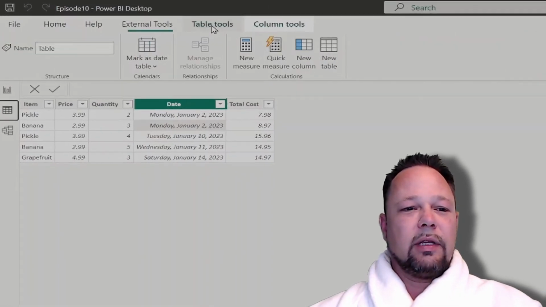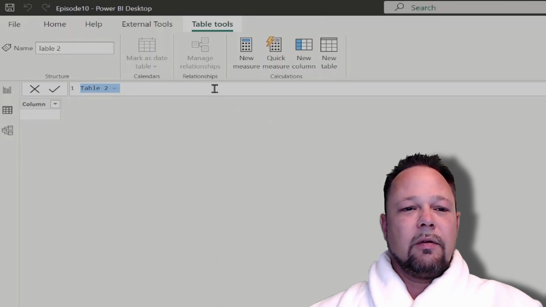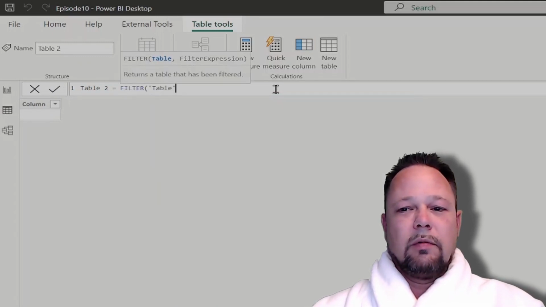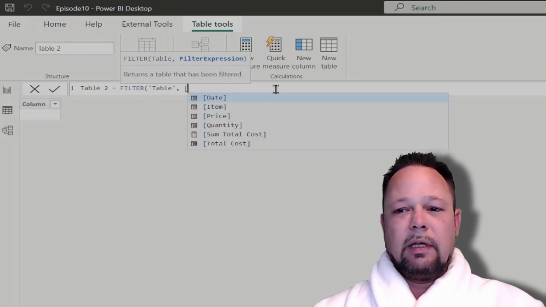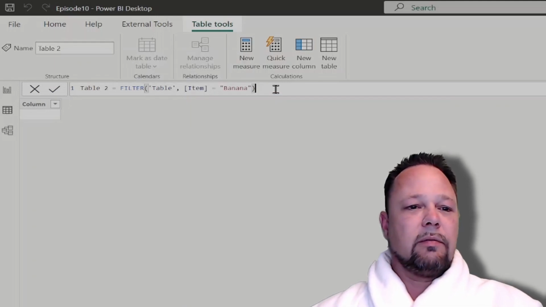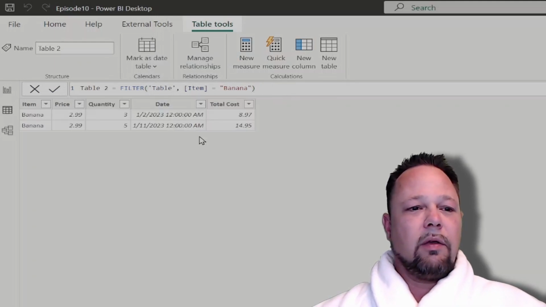So this is our base table that we have. Now if I wanted to create a new table that only had certain rows within this table, then I can bring this up and I can say FILTER table, and then I can specify something to filter. In this case, I want to filter on Item equals banana. I close that, so there's my FILTER function. If I hit return, now I only have the banana rows from my table.